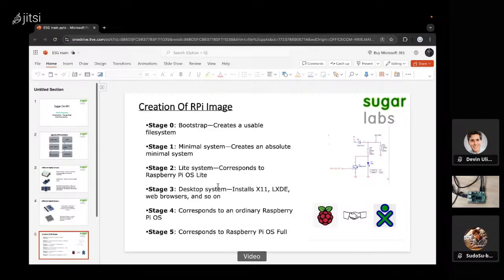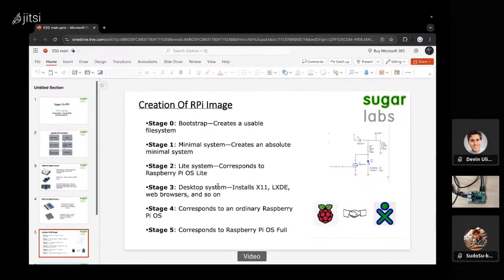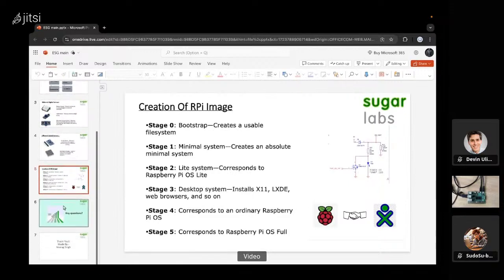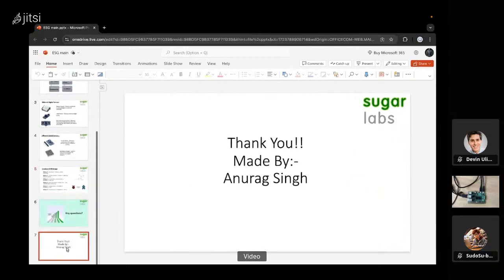Creating a custom RPI image is quite a task in itself, but it has to be done and it will be done. And that's all from my side. Thank you everyone, and I'm hoping to conclude this project in a week or two with some of the brush ups, etc., that have to be done.